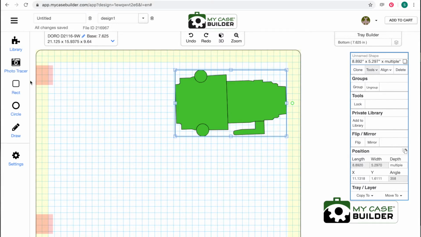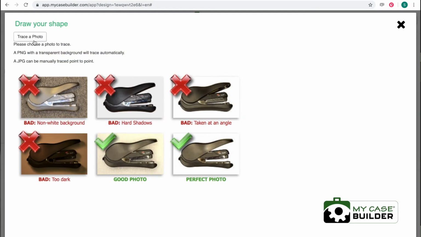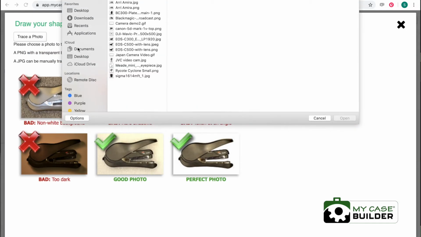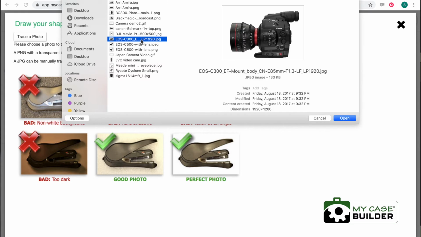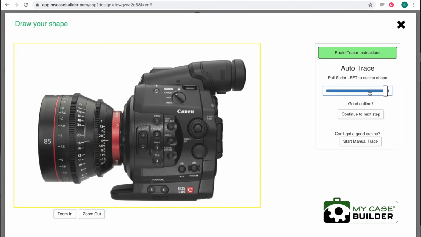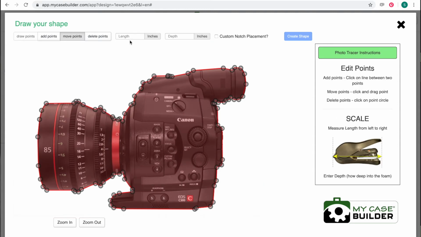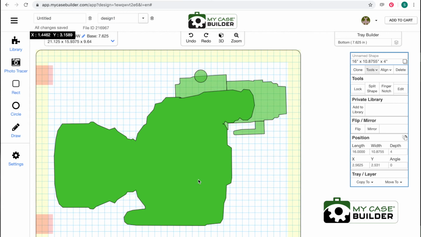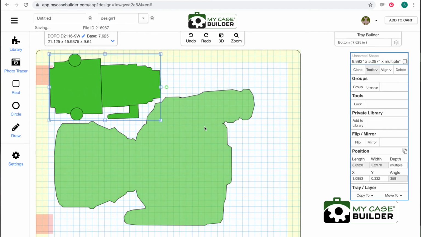Of course, we can't have everything in our library, so you could always take a picture of your item. Take a picture top down the way you want it inside your case. So I'll just take this one right over here against a white background, and it will auto trace right around that white background as you slide. When you get a good outline, you just give it 2 dimensions to scale. Length left to right, and how deep it goes down inside of the foam. Those 2 dimensions, and you've got yourself a perfect custom case.